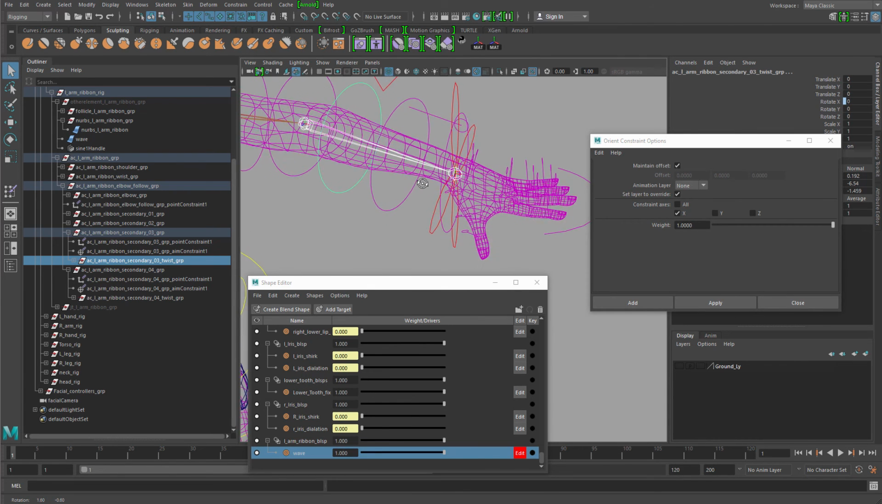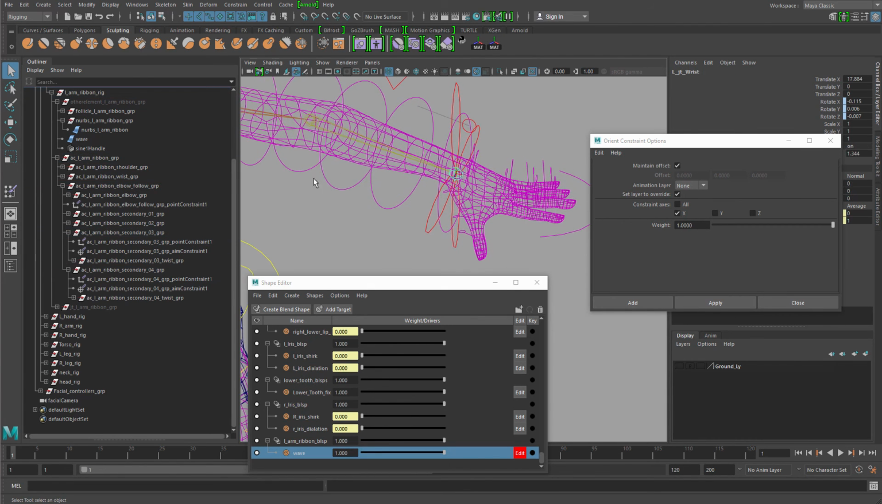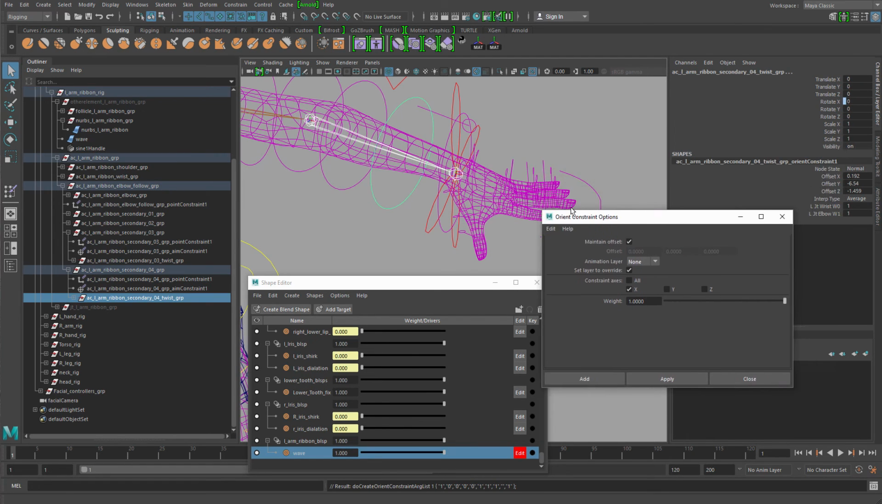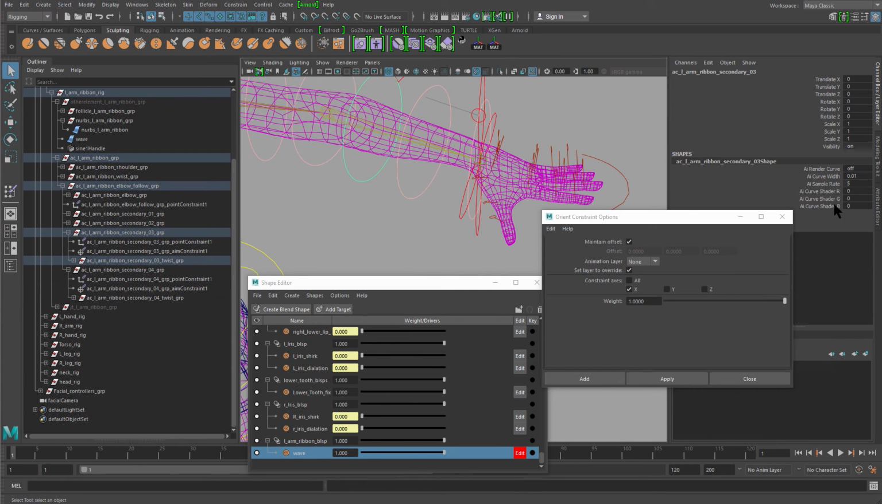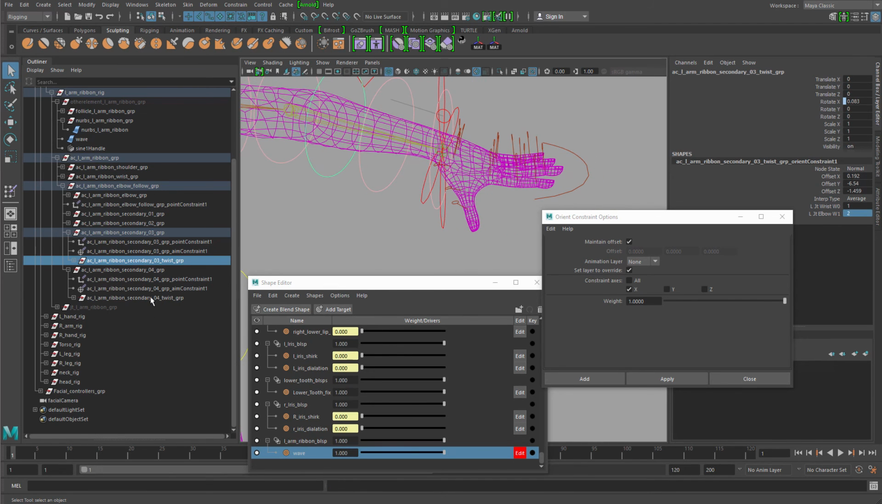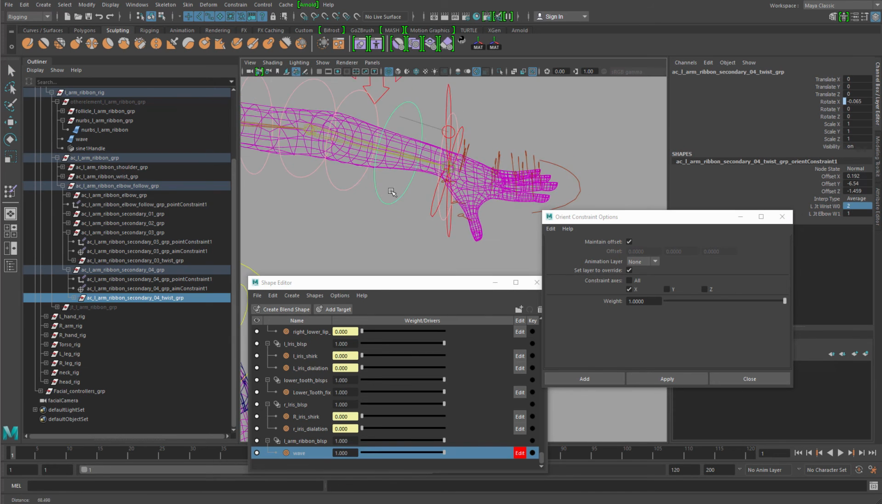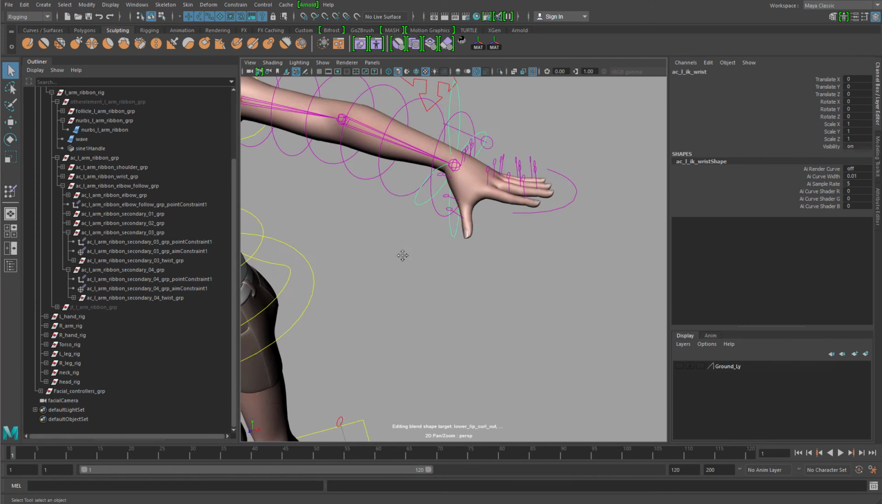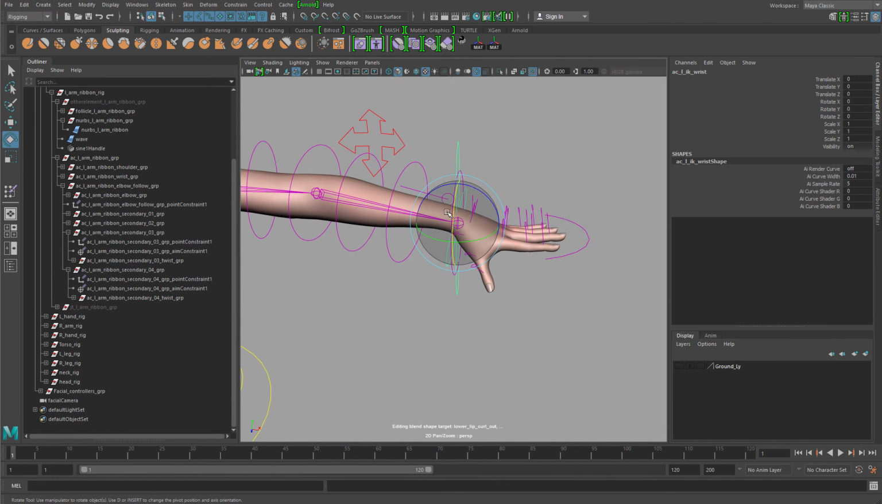Okay, let's do the same thing here from the first joint, the wrist joint, and then the elbow, and do another constraint. And of course the weighting will be for this one, 0 and 1, the elbow will have 2 weight, and then for the other one the wrist will have 2 weight. Okay, and I guess that is it. And now if you do that, you will have twisting on the forearm.